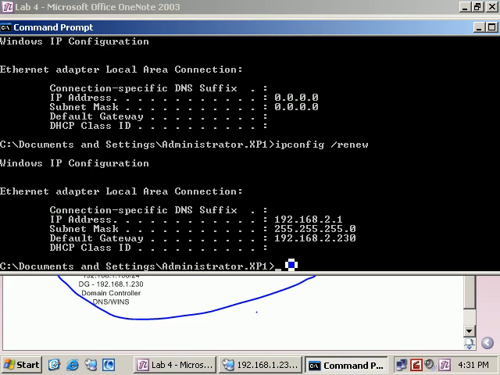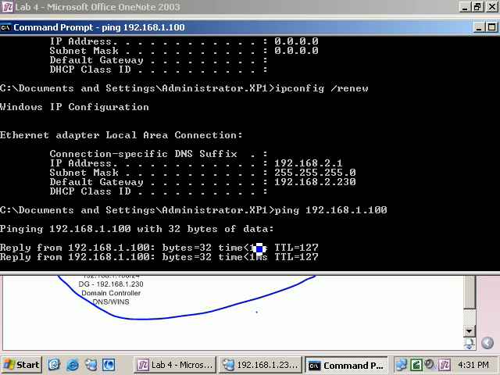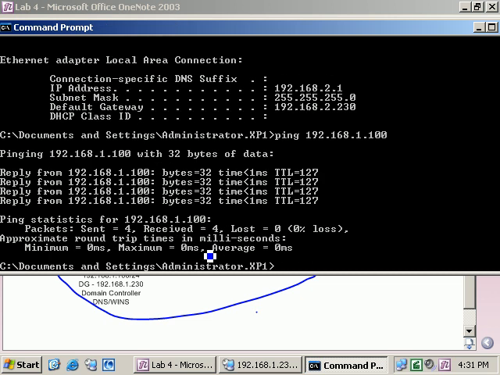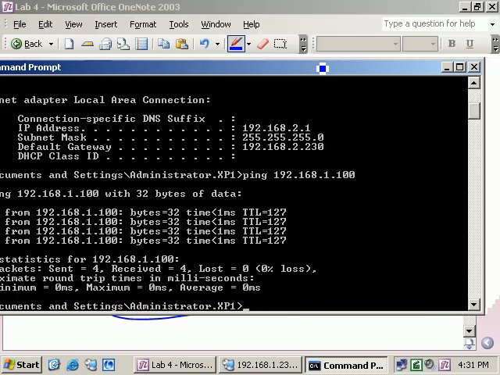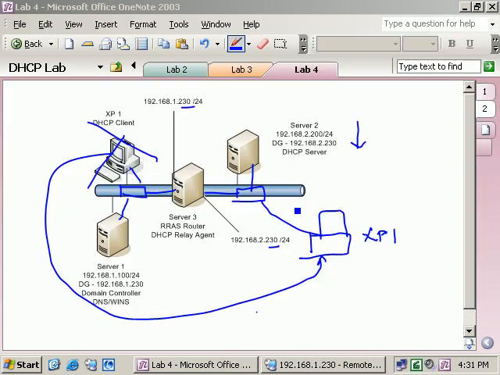So let's go ahead and test this out. Let's see if we can't ping our domain controller. Let's say at 192.168.1.100 on the opposite segment there. Okay, you can see that we can ping it. So no matter where a client plugs in, it should be getting the proper IP address based upon these settings. Okay, so that's a good thing.